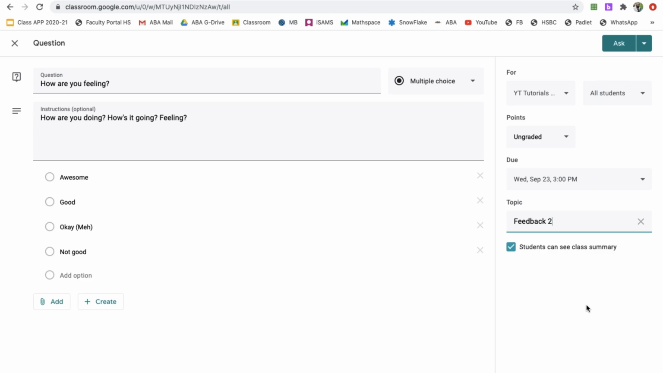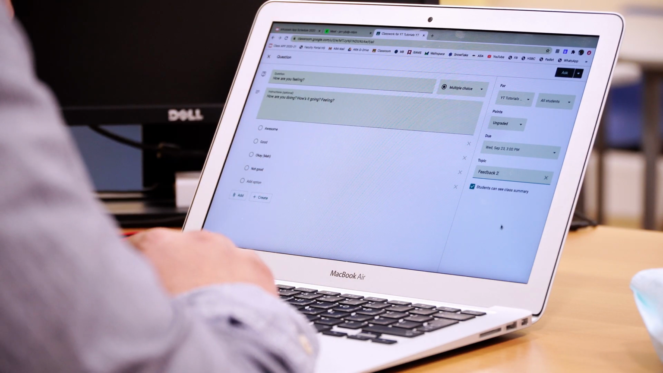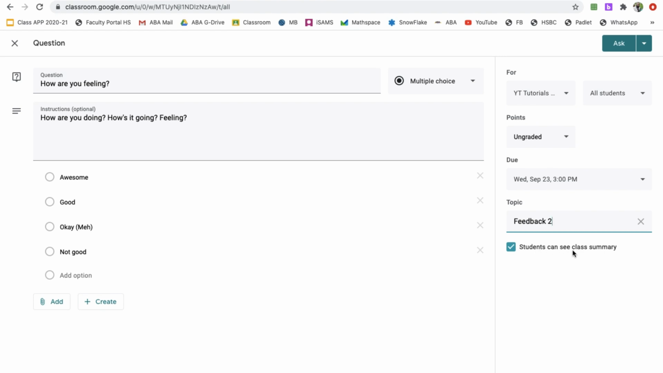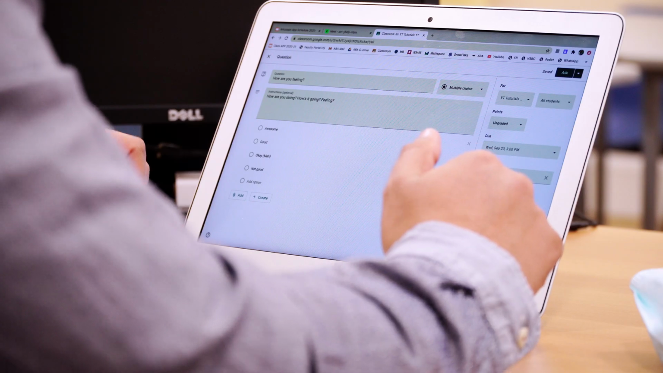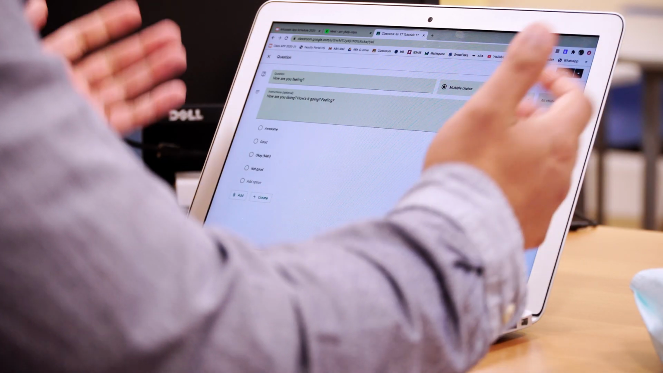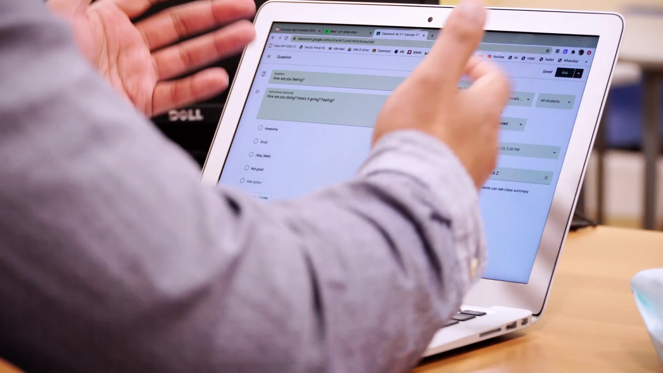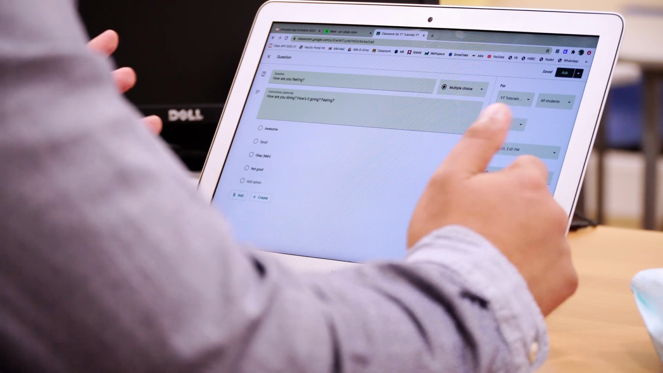Now, here's another thing. Sometimes when you want to get feedback, you're getting feedback for your own planning, so you don't necessarily want students to see the feedback. You don't want them to see the class summary, so you might want to turn that off. However, if it is something useful, then maybe you want to keep that on. For example, let's say you want to do a tutorial on who's using an iPhone or an Android phone. You might want students to see that as well, because that might be information they need for an upcoming assignment or something.